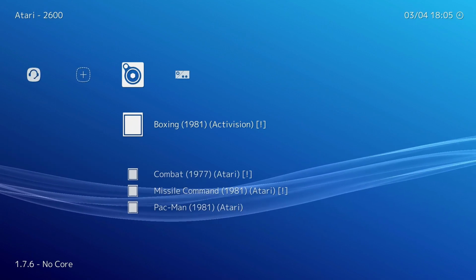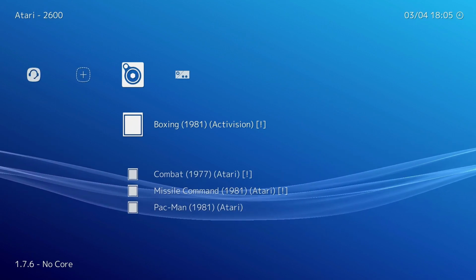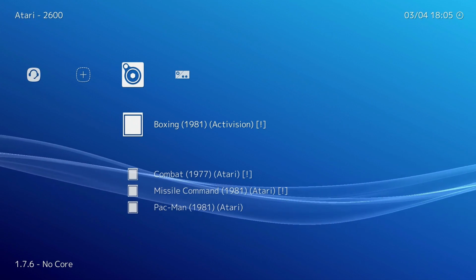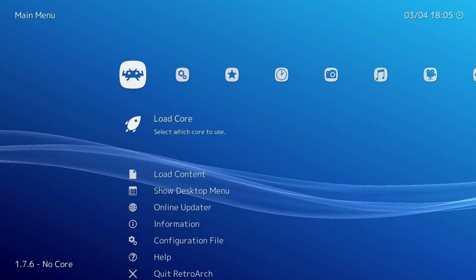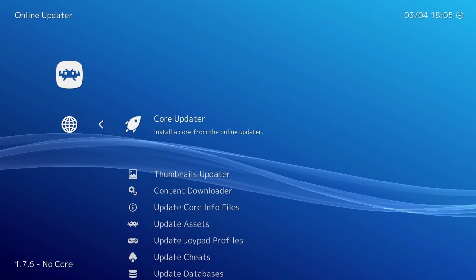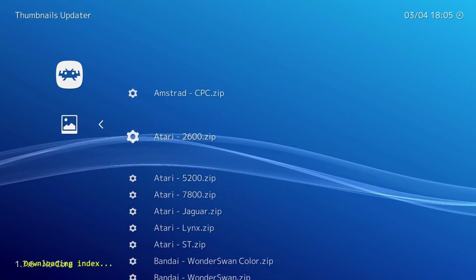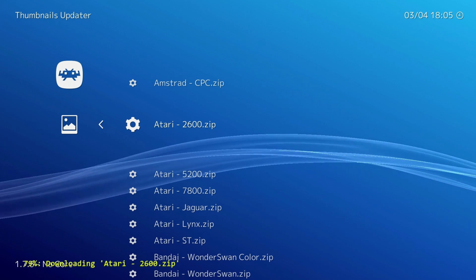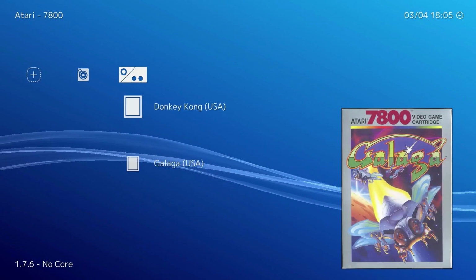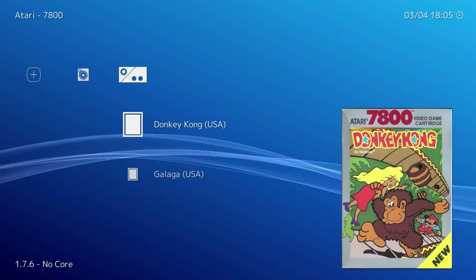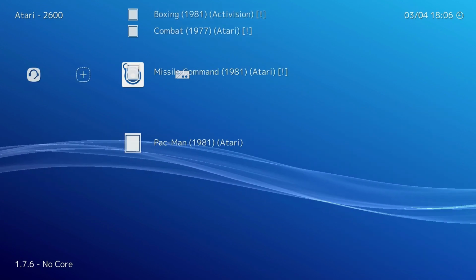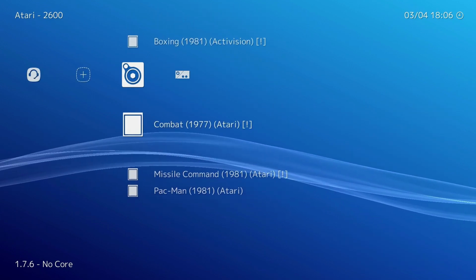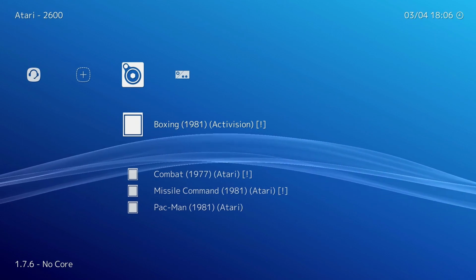Now, if you're only looking to make simple playlists, that's all you need to know. But if you want to add cover art or anything to it, you can actually go back into the online updater, thumbnail updater, and download the Atari 2600 zip file and Atari 7800 zip file. Now when you go back, they should show up if they are named properly. Unfortunately for my Atari set, I didn't do that. So I'm going to show you an easy way to fix this.